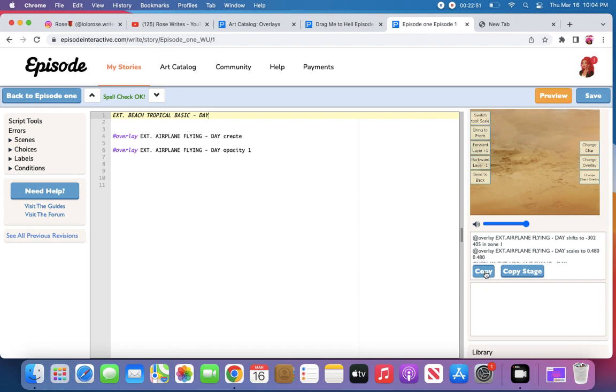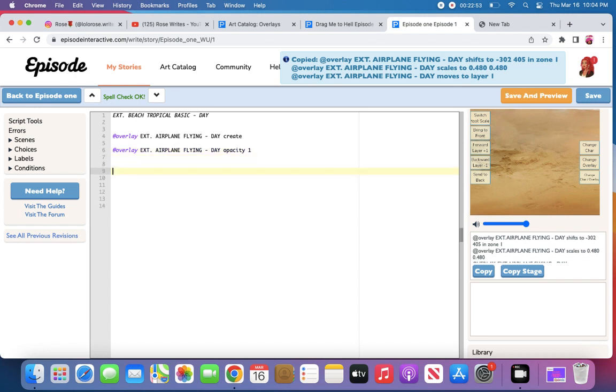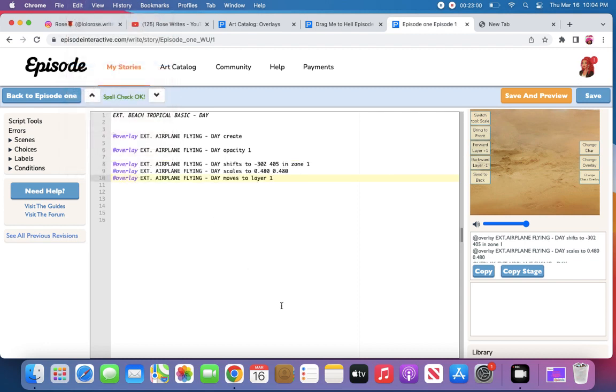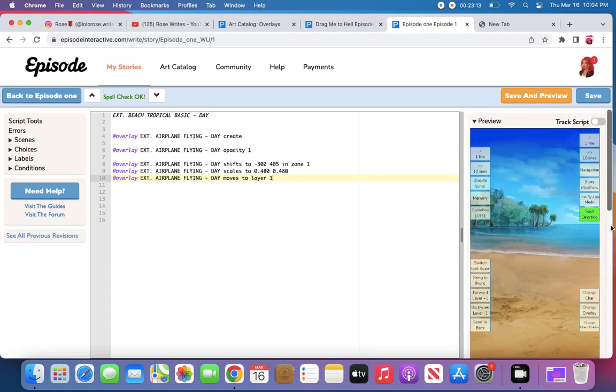I'm going to copy this stage. So I'm going to put this here. Paste. Right? So this is the zone it's in. This is where it's shifted to, how big it is, and the layer. Right now, the layers are not important since I don't have anybody else here, no overlays. That's my only overlay, but just so, again, you know what the layer is. So now that's where I wanted to start off at, right?